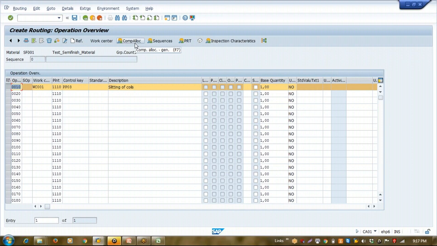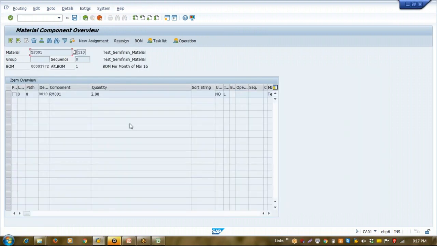Now if I click on this component allocation, the system will open one list. How is this list displayed? This is the BOM which we have created. And how did the system pick up this BOM? Because the first criterion is our header material. Our header material for routing and BOM is similar, right? Second, a lot size which we have given 0 to 9. On the basis of these criteria, the system will identify a BOM.